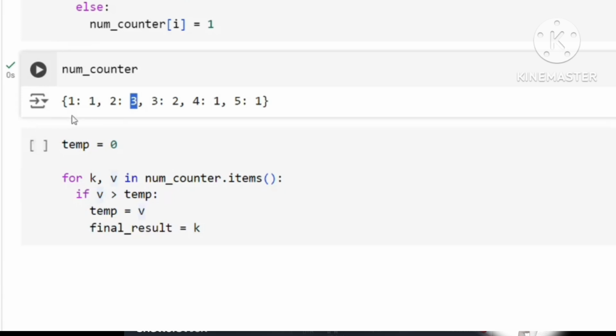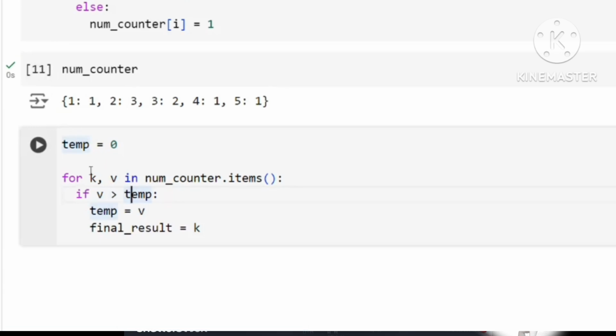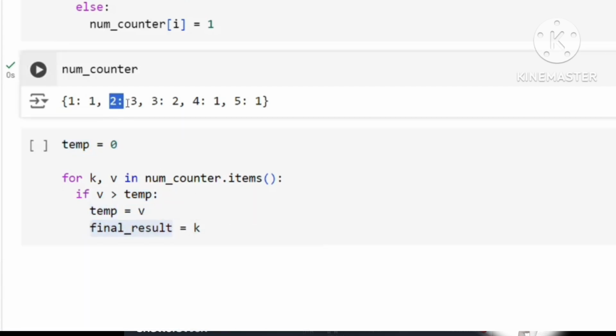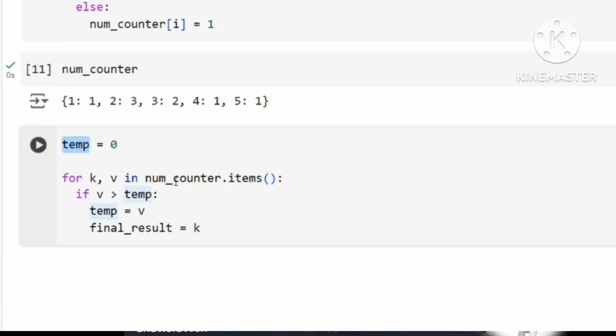Now for the first one, it checks what is v: 1, and temp is 0. So 1 is greater than 0, so it goes into it. Now temp is updated to 1, and my final result is updated to 1. Then it gets to this 2 comma 3. So it identifies 3 is greater than the previous temp, which was 1, so it keeps on updating.